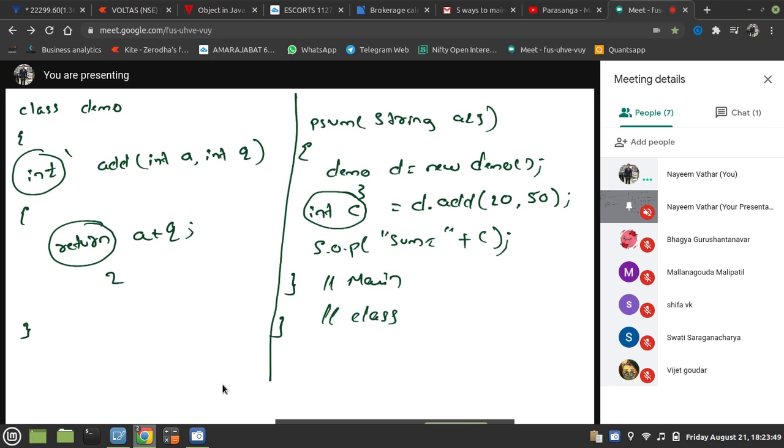So write a program by using these four ways to define the method. In a single program itself, you need to make use of all four types of methods. Can you write a program on this?